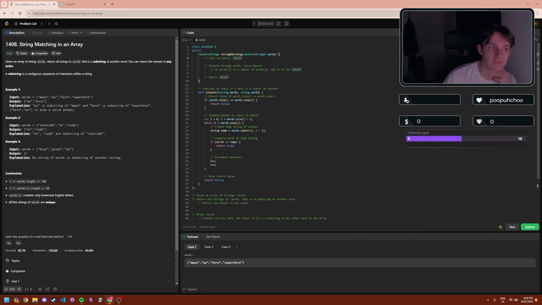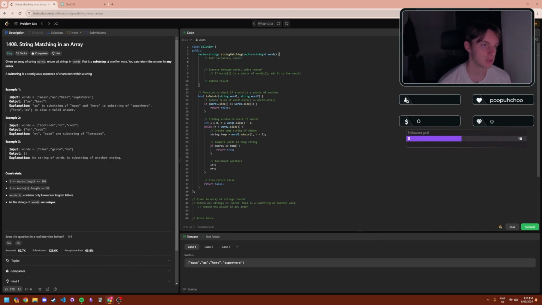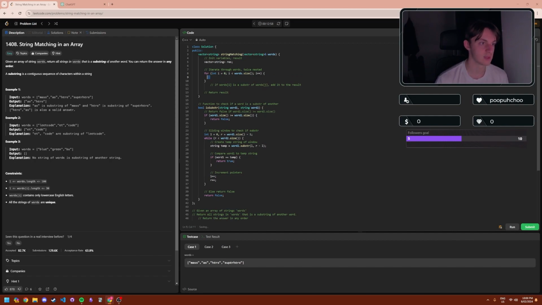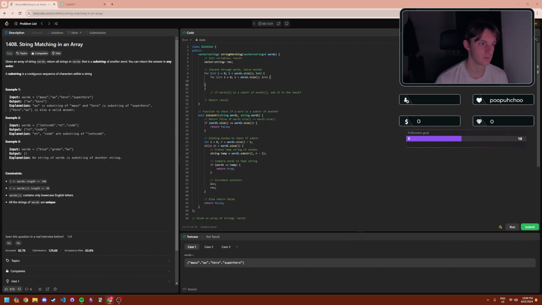So back to our main function, we want to initialize our variables and result. Are there any other variables we need to worry about? I think it's just the result vector. So let's get that res, and then we want to iterate through words twice, nested. So we can just do i equals 0, i is less than words size, i plus plus. And then the same thing with a new iterator, we can put j. Move this comment in here just for readability.